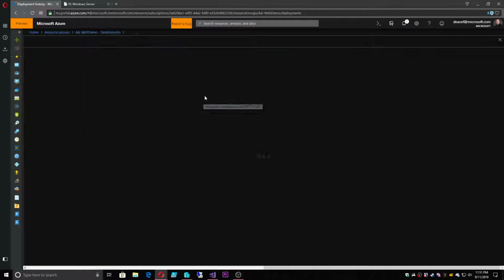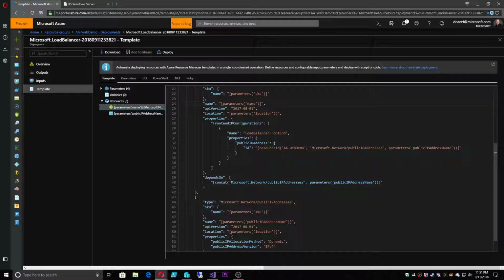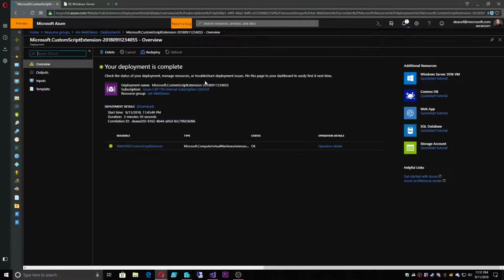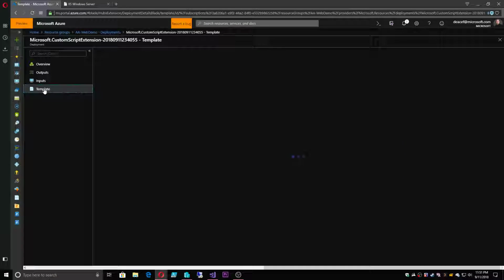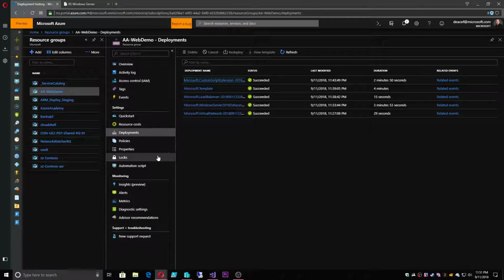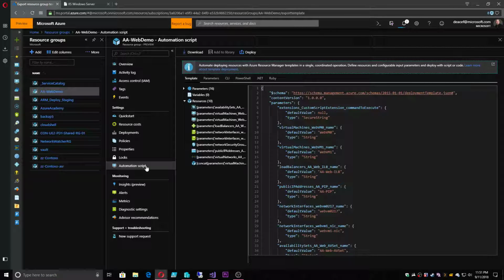how do we configure the load balancer? Because this just gave us a default load balancer with none of the other things that we actually need. And boy, how do we do this? And then what about this extension thing? So while this may seem very, very complicated, and to a degree it is, we also kind of make it a little easier for you with this automation script button.